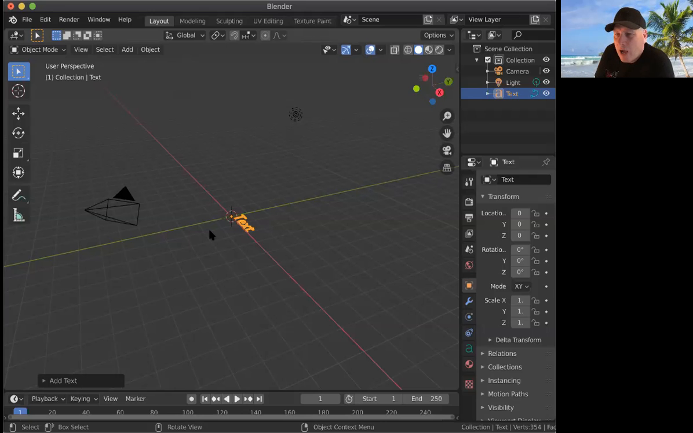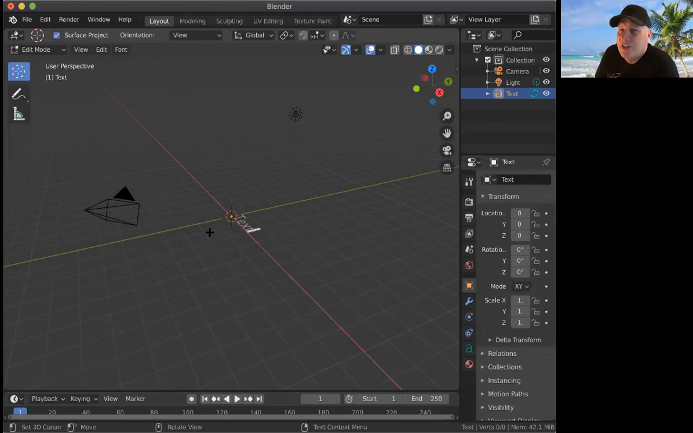Now, right now we're in object mode and we can't change the text in object mode. We can color it, we can move it around, so I guess we can change it, but we can't actually edit the geometry of the text. And so what we're going to do is place that in edit mode. To place it in edit mode, we want to hit our tab key, or we can go up to the menu where it says object mode and change that to edit mode.